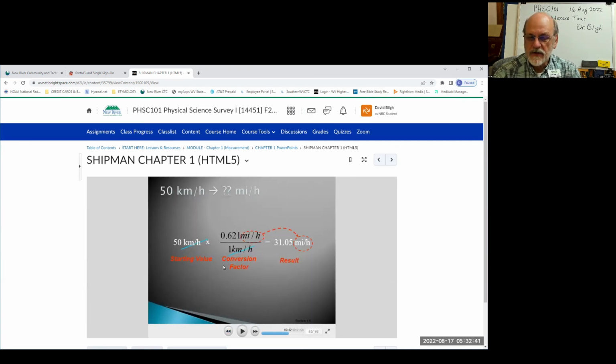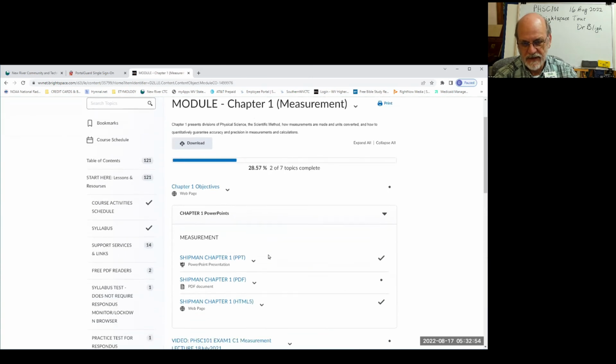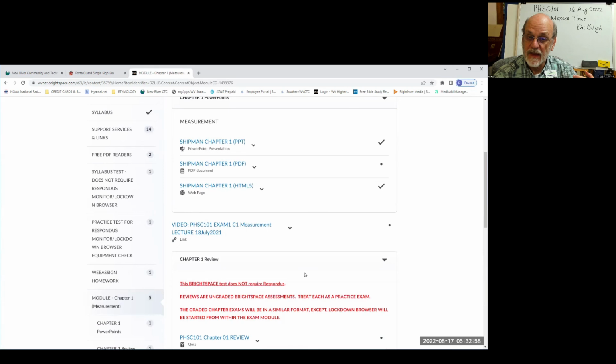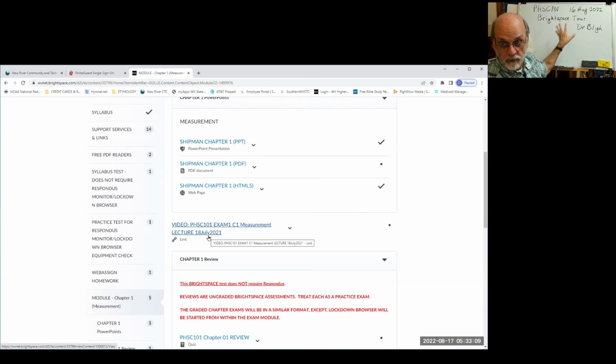Okay, so those are the 3 formats in which you will find the PowerPoint slides: in PPT, PDF, or HTML5. And every module is the same. It will have that chapter in this format. Then you will also have a video that I created for each chapter, where I discuss the chapter and I may write on the whiteboard.